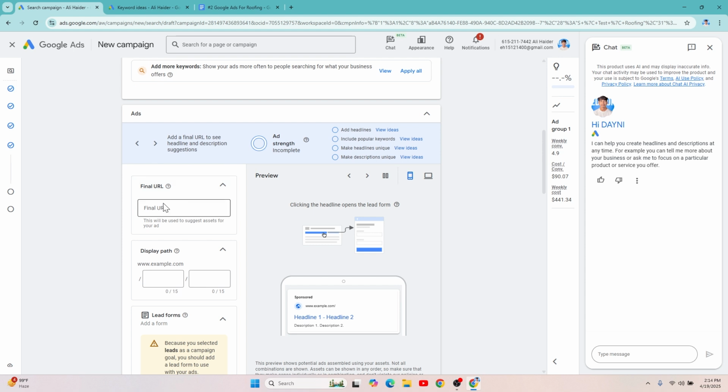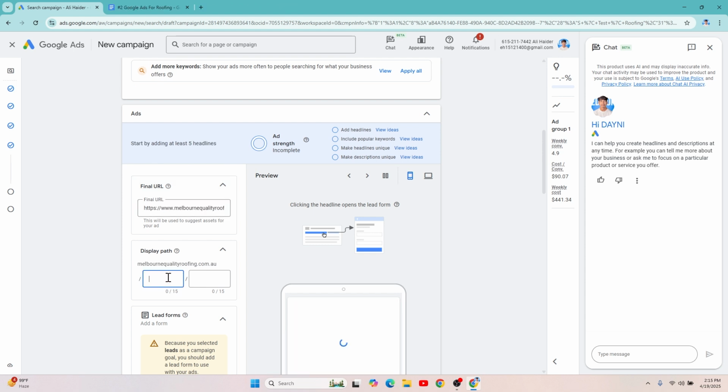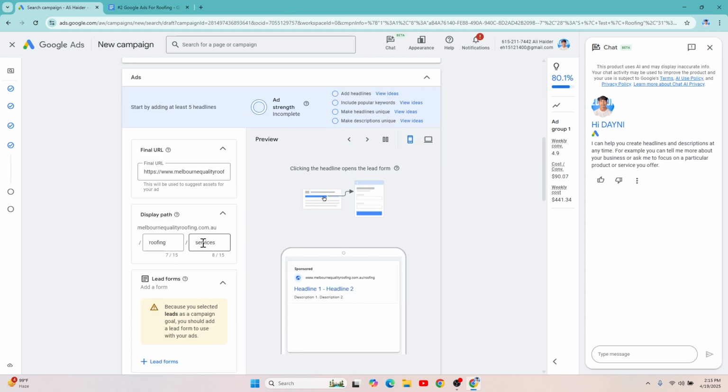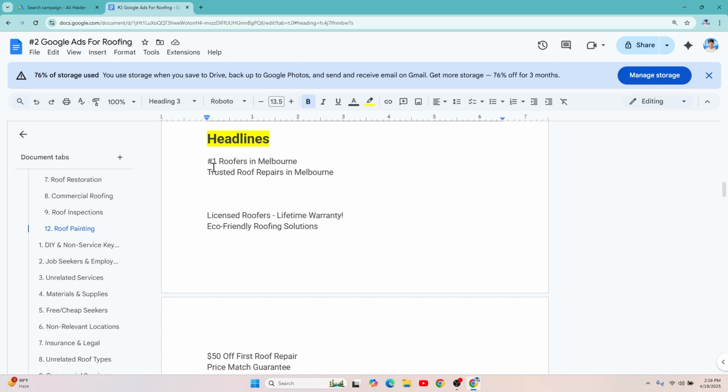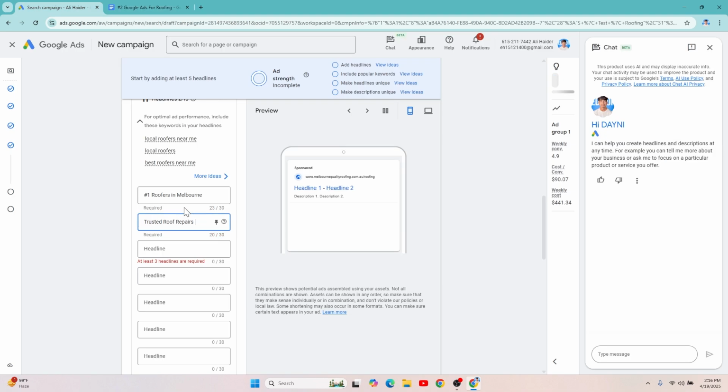Broad match works very well with smart bidding, but don't use it at the start. Now add your final URL here. Add the display path. The display path shows here in the URL. Now I already have headlines, so I am adding them here. You can use ChatGPT to generate these headlines, otherwise you can take inspiration from your competitors.